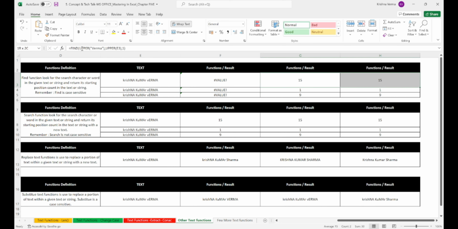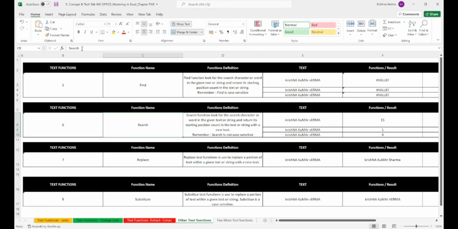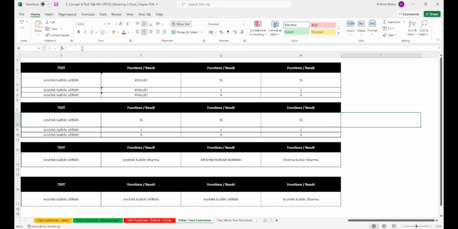So basically, you can change everything to upper and then compare, you can change everything to lower and then compare, or you can change everything to sentence case and then compare. So apple to apple will match, right? Similarly, there is a search function. There is no difference between find and search. In the same way they work. The only thing is that search is not case sensitive like find.